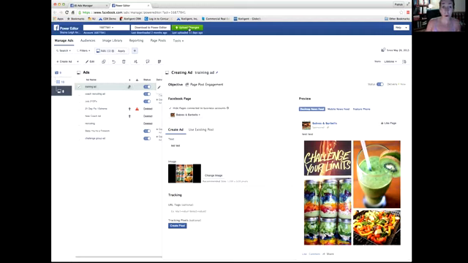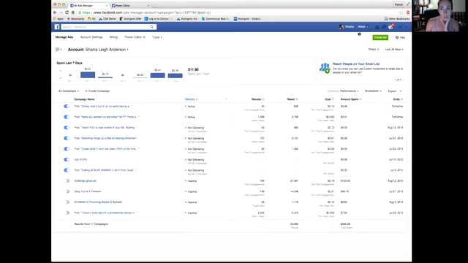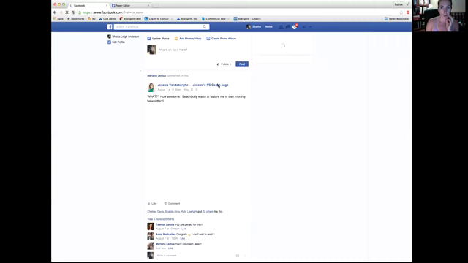It's super simple. And then depending on what time of day it is or what day of the week it is, sometimes they get approved in like 5 minutes and sometimes they get approved in like 3 hours. It just depends. But you'll get an email and a Facebook notification telling you that your stuff has been approved. So let's go back to the home page really quick.